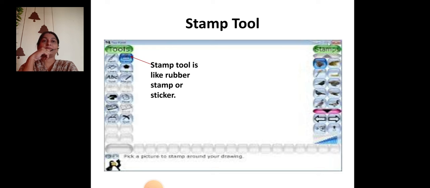You can flip the stamp, you can take a mirror. One more button is given there. If you click on that, you can take a mirror image of the stamp. In this way you can use the stamp tool.